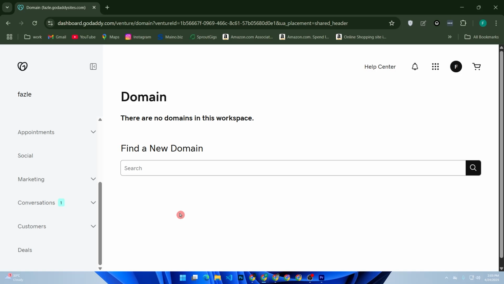Your domain is now set to forward. It can take a few minutes, up to an hour sometimes, for the redirect to go live because of DNS propagation. So don't worry if it doesn't work immediately.